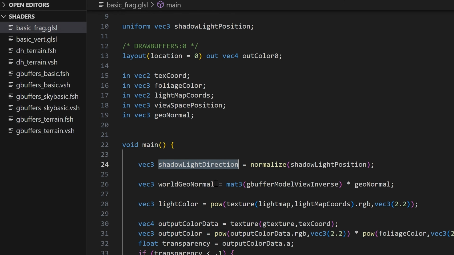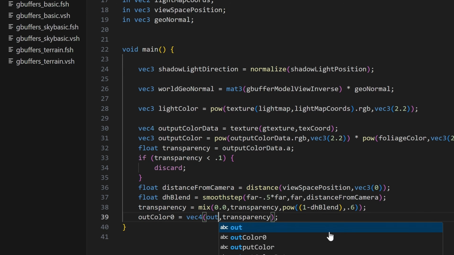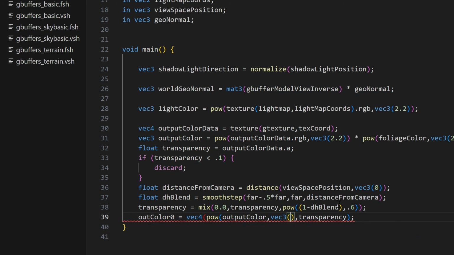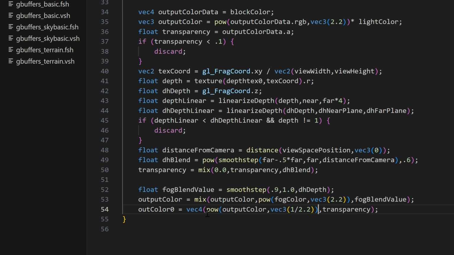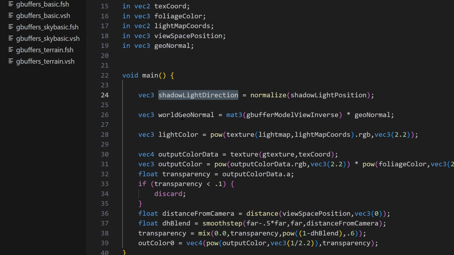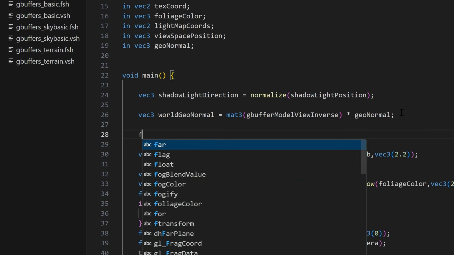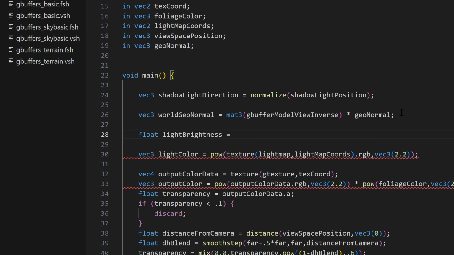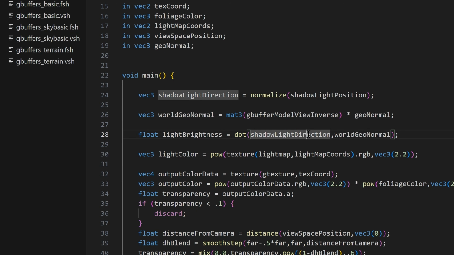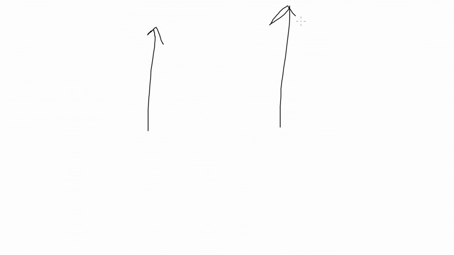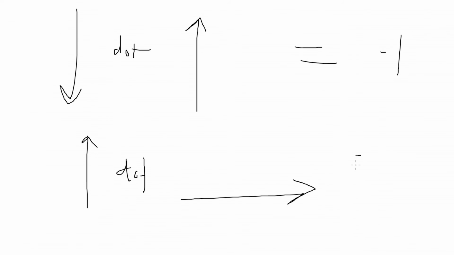Now that we have a shadowLightDirection, let's go ahead and start displaying the output color again. Remember that we have it set to the power of vec3 1/2.2 in Distant Horizons as well. Now that we have a shadowLightDirection and the direction that the surface is facing, we can create a float lightBrightness variable and have it be the dot product between the shadowLightDirection and the worldGeoNormal. The dot product just tells us how much these two directions point in the same direction. If they point in the exact same direction, the dot product is 1. If they point in opposite directions, the dot product is -1. If they are perpendicular to each other, the dot product is 0.